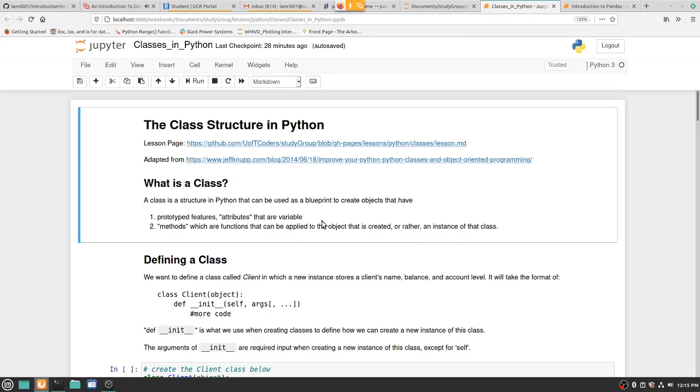So I guess we can just start: what is a class? Here they have their own definition. A class is a structure in Python that can be used as a blueprint to create objects that have prototype features: attributes, which are variables, and methods, which are functions that can be applied to the object that is created, or rather an instance of that class.